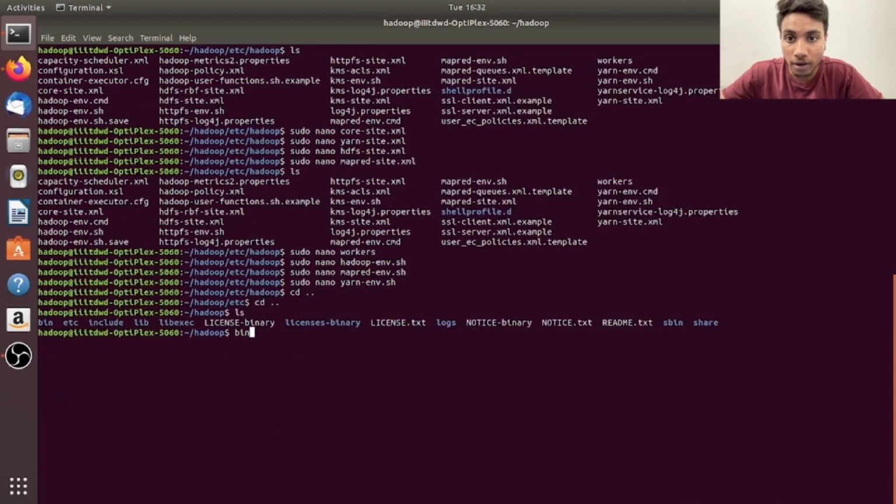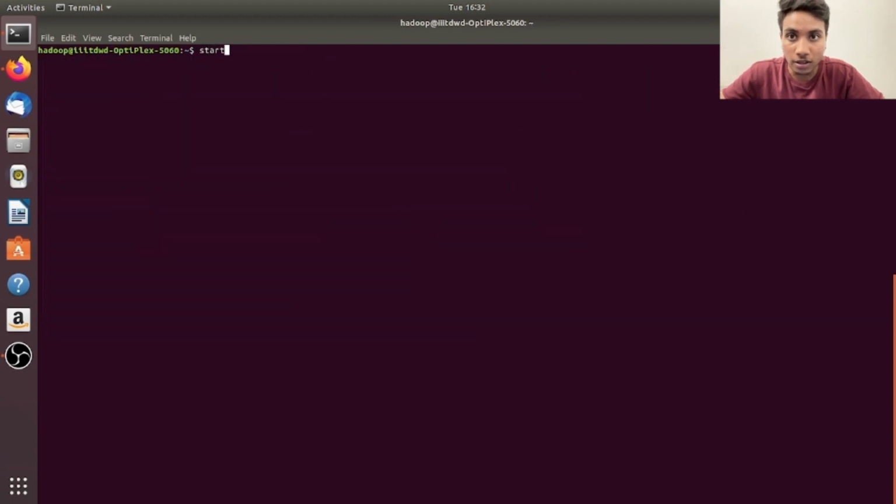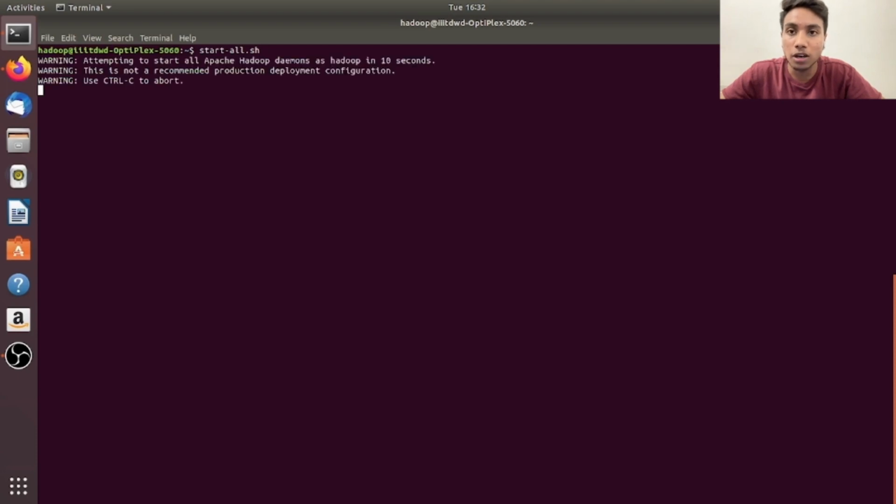We come back to the home directory and go to the Hadoop bin, hadoop namenode -format. This formats everything. Now we are starting the Hadoop multi-node cluster.